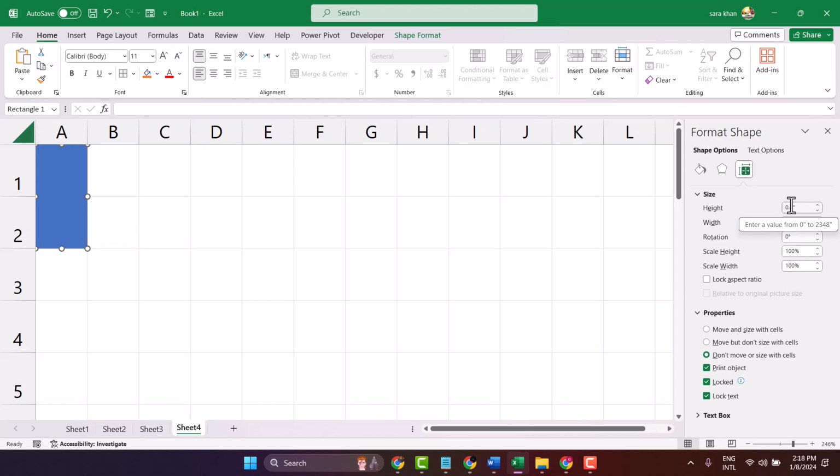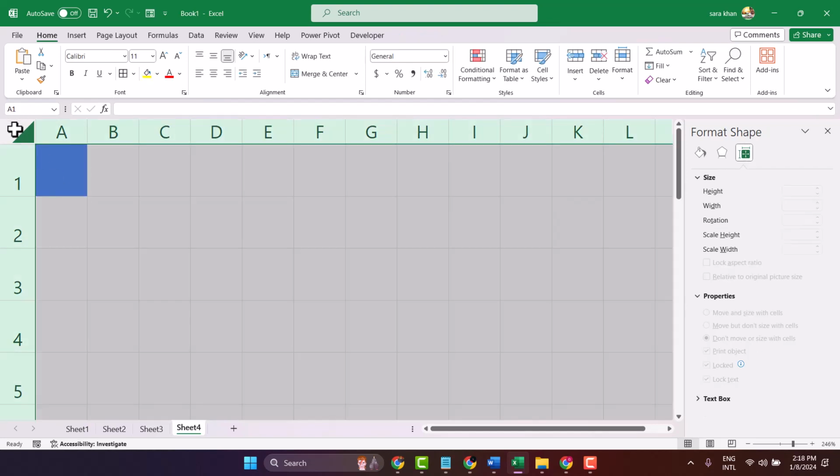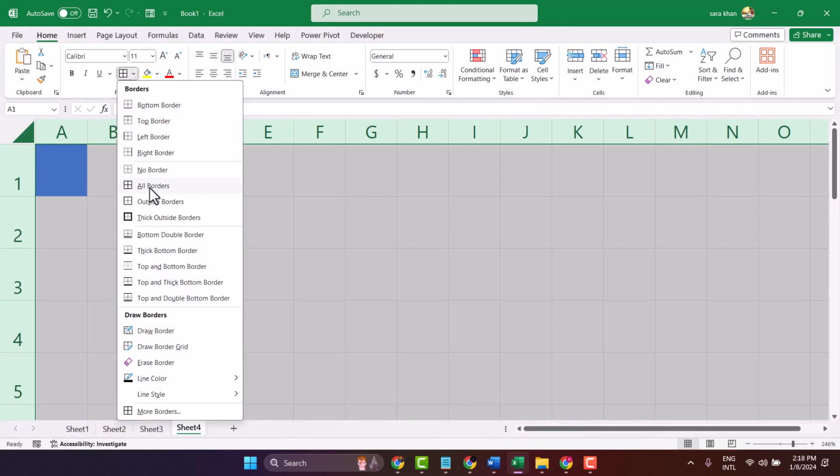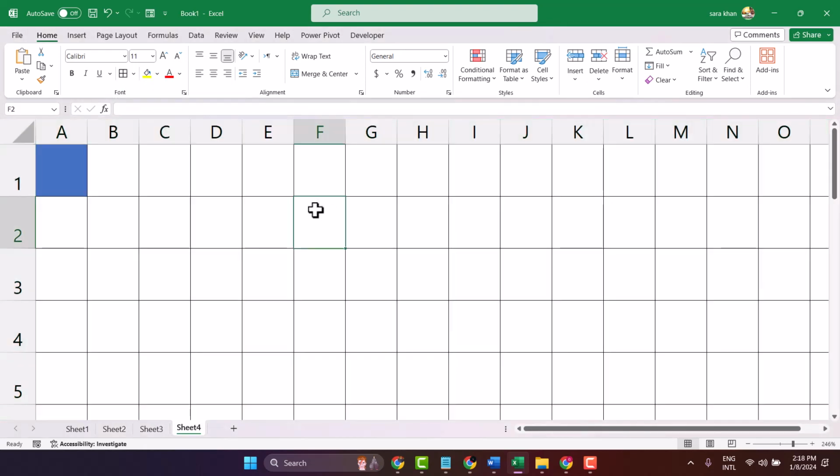Again make it 0.4. Then press enter and now select this corner, and here select all borders. Now delete this shape.